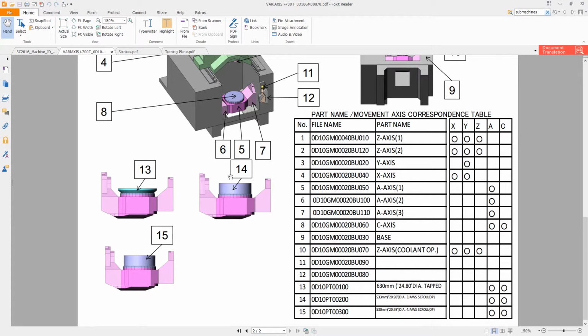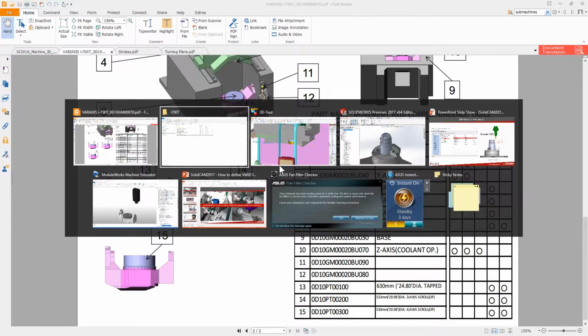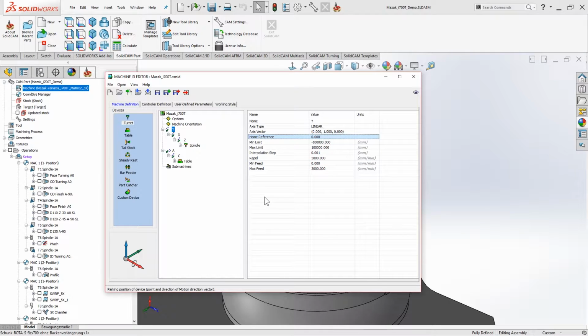Alright, let me go back to SolidCAM. Okay, over here now we have the minimum and the maximum limit. So how can we know this? Of course, every machine has different linear or rotary axes. This depends on the machine itself, the machine brand, and etc.